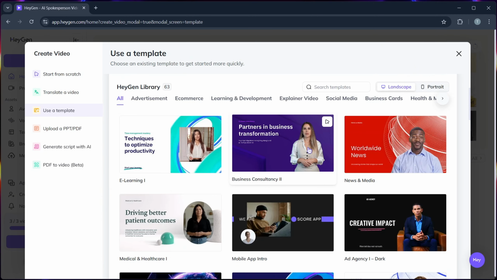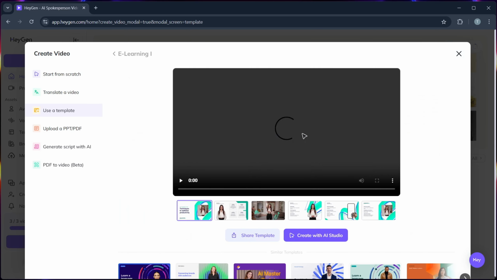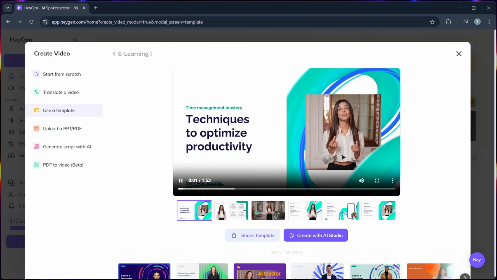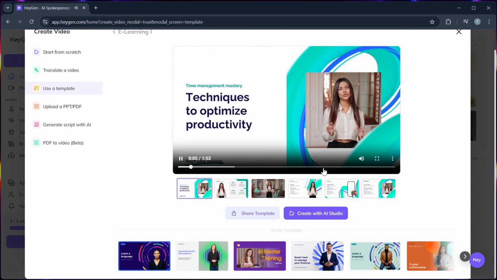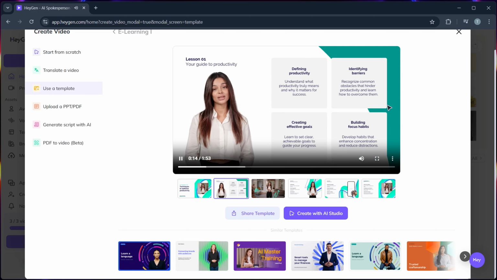Step 4. After choosing a template, pick an avatar and voice style that matches your brand tone. You can also add your logo, colors, and background images to make it professional. Step 6. Click Generate Video and wait a few minutes and download your finished video.